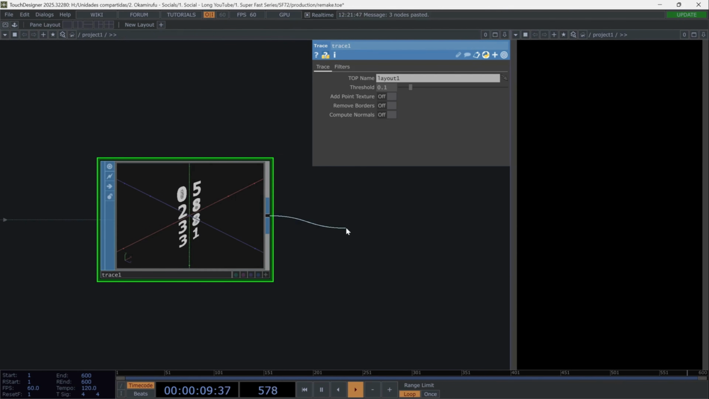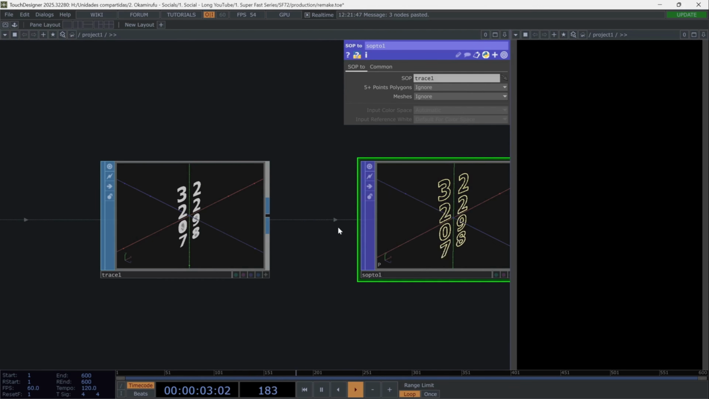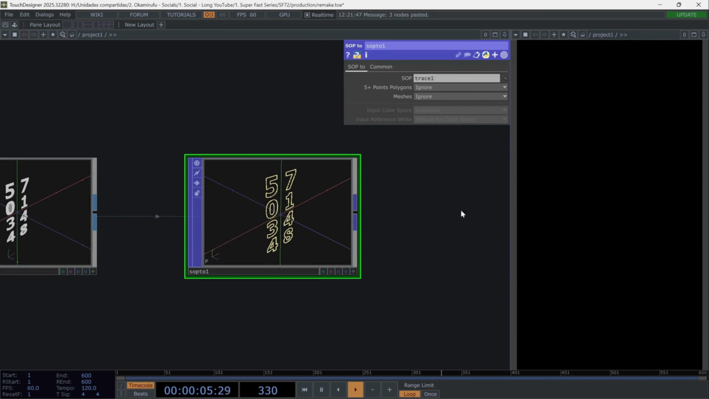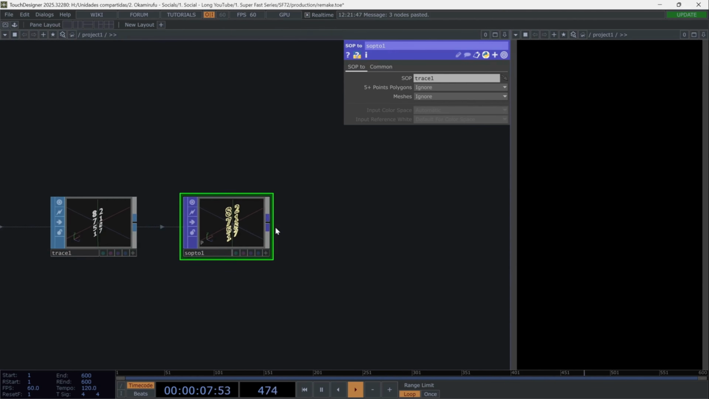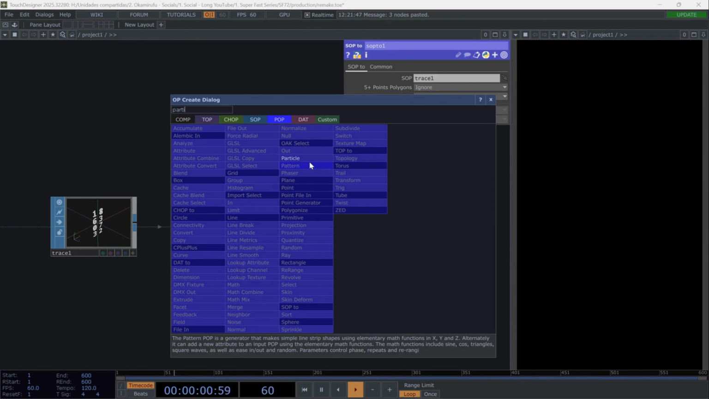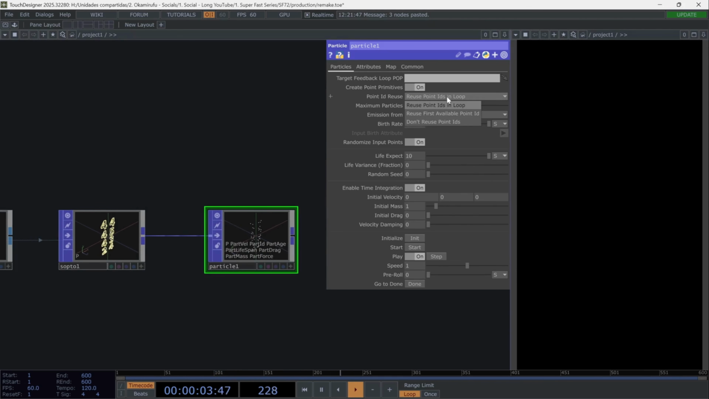Now, create a Sopto pop. And point it to the trace. Connect the Sopto to a particle pop. Set point ID reuse to don't reuse point IDs. Maximum particles and birth rate to 10,000. And life expect to 1. Set the initial velocity for Z to 0.5, with a velocity damping of 0.25, and speed of 0.5.